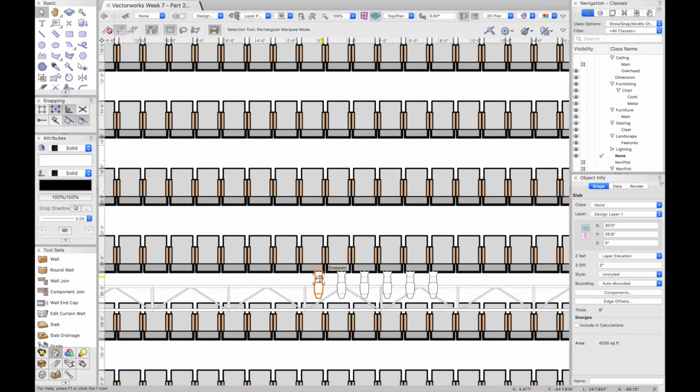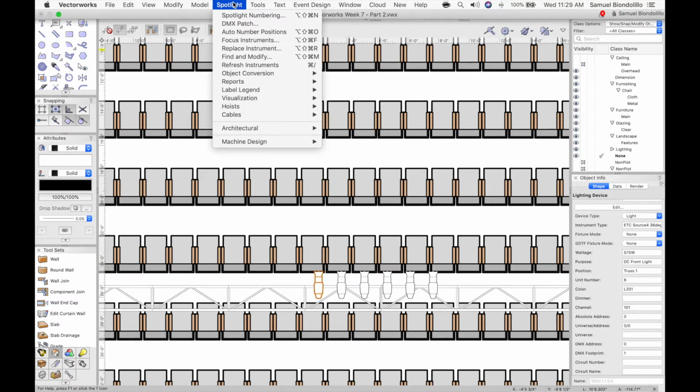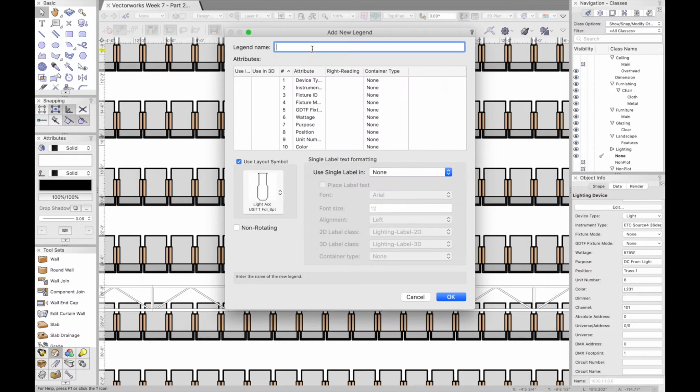So what you can do is you actually highlight one of the lights that you want to edit. Now, you may need to make a different label legend depending on the type of light. All of the Source 4 series will all work with the same label legend because all that changes is just the markings in the barrel. We're going to Spotlight, Label Legend Manager, and we're going to add a label legend.